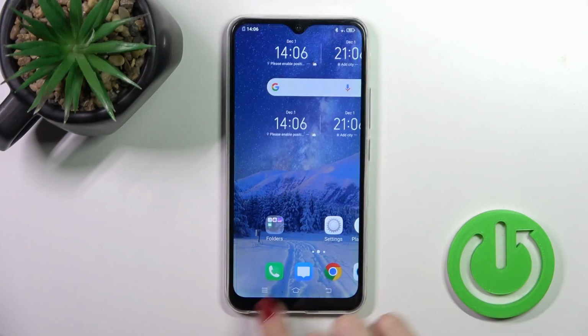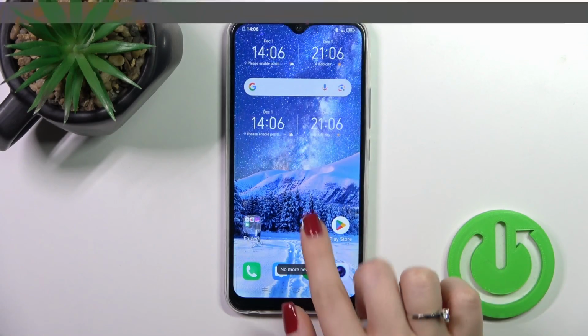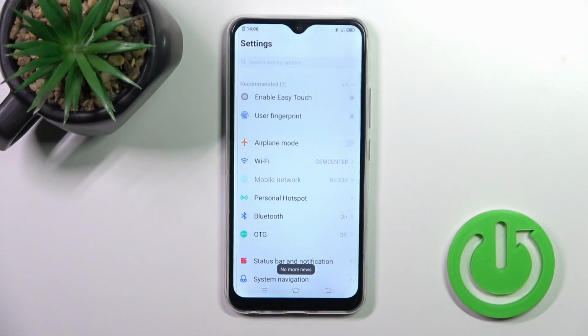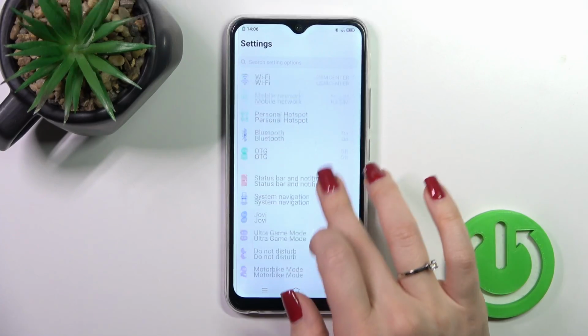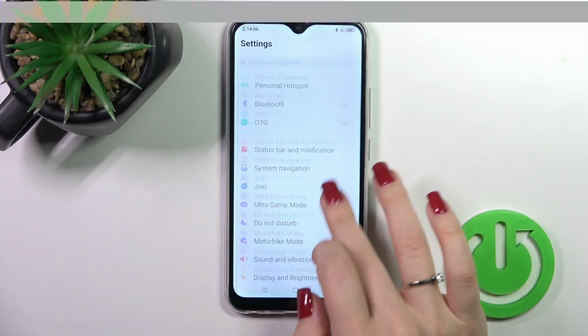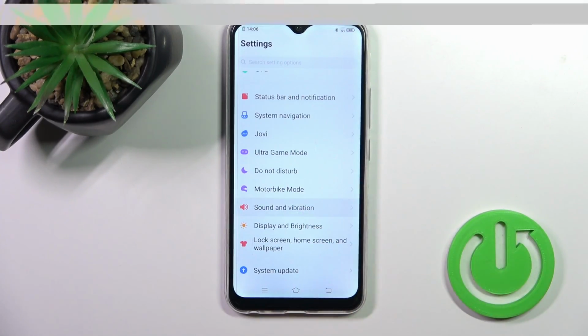So first, just open the settings application, and then you'll see here the sounds and vibration section. You should just tap on it.